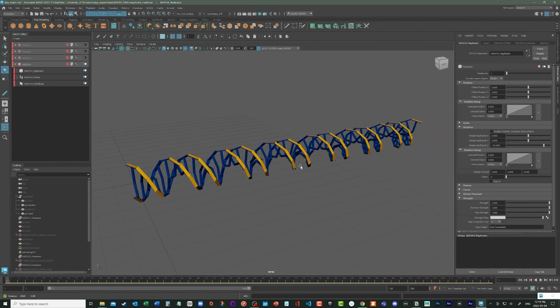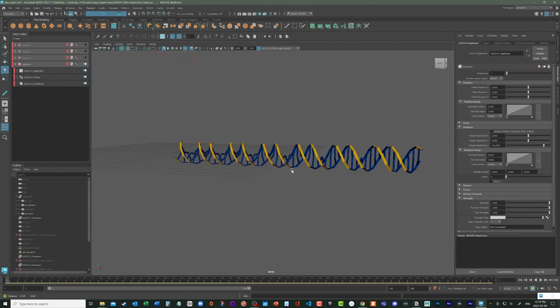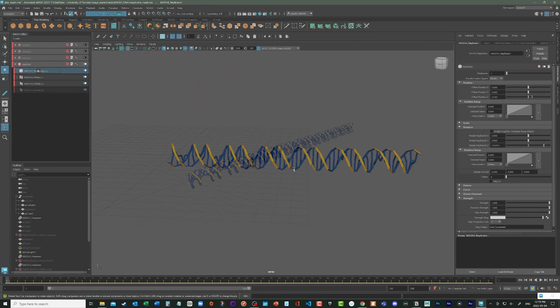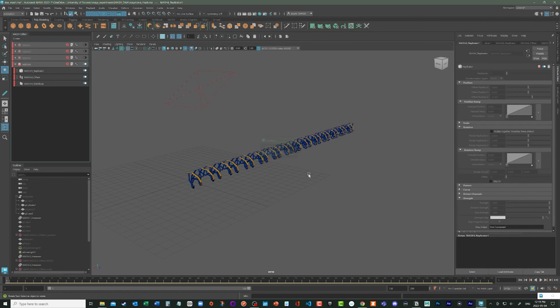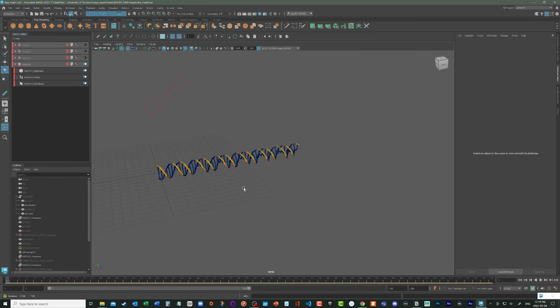And then that forms our major and minor groove. And there we go. We've got what we need. But let's say you were working on this and you realized you needed something longer for your shot.